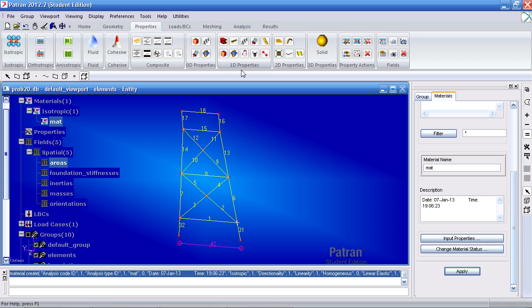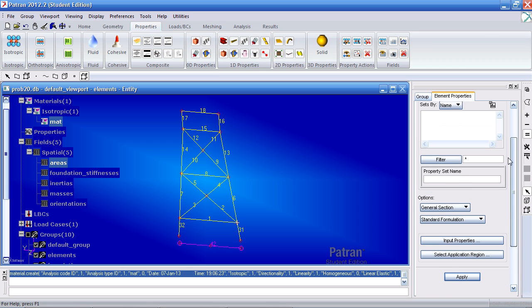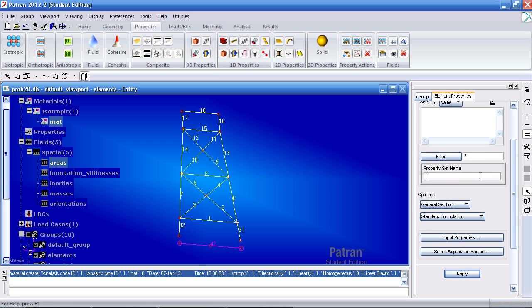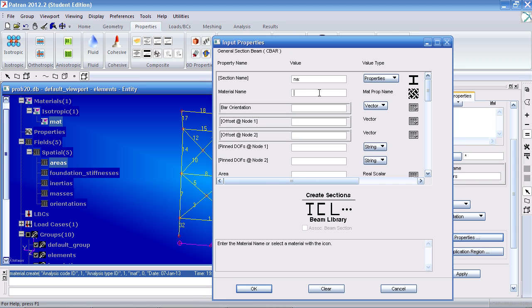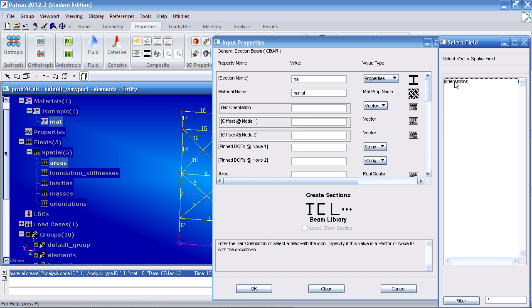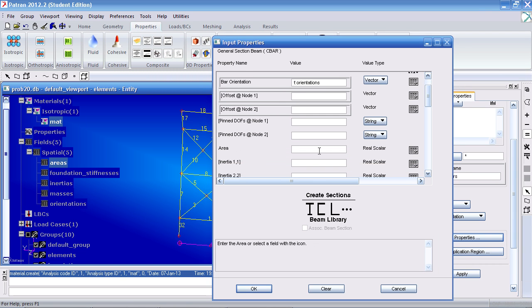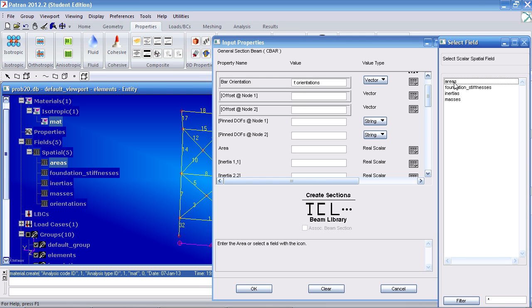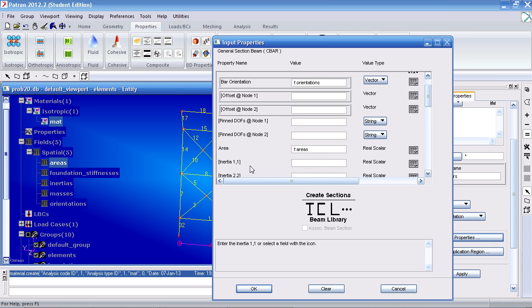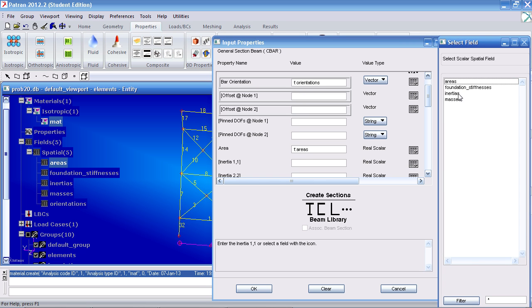Next, we'll move on to our 1D properties group and I'll click beam. Here, my property set name will be beam members. Under input properties, for material name, select the material we just made. Under bar orientations, select this icon and select the orientations field we created a moment ago. Scroll down and for the areas, select the field we made a moment ago. It's called areas. For inertia 1-1, do the same thing and select the field inertias.